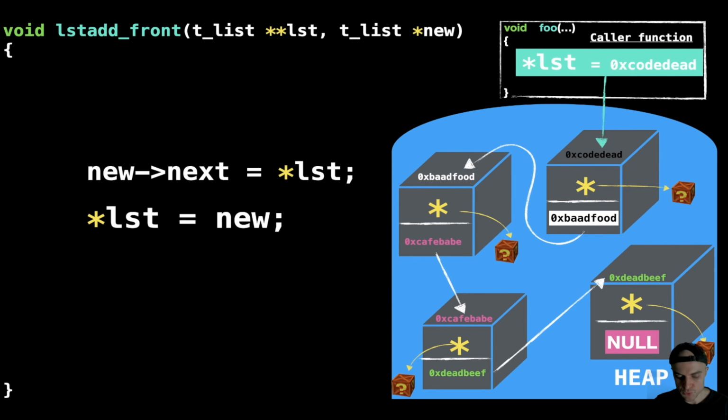And of course, before doing the actual operations, list add front needs to check if list and new are not null pointers. So I check if list is an actual pointer, is different from null. Here writing different from null is redundant. So I can actually write directly if list and new.